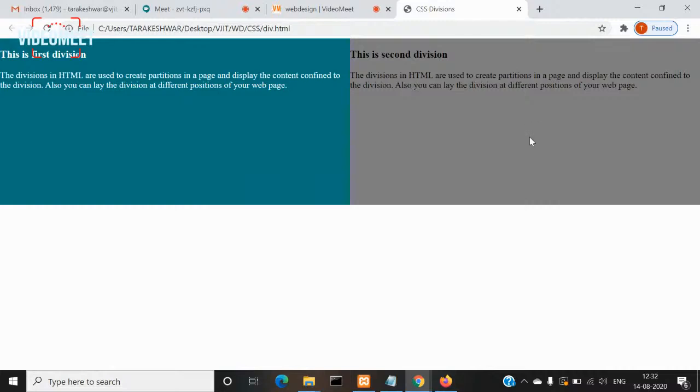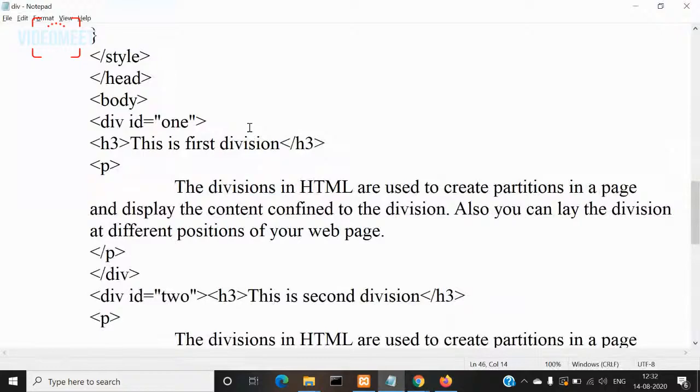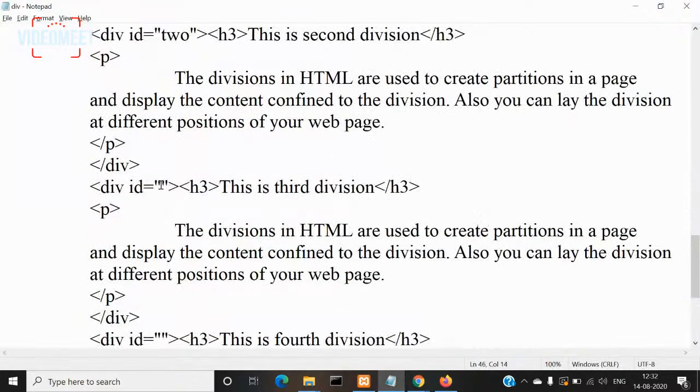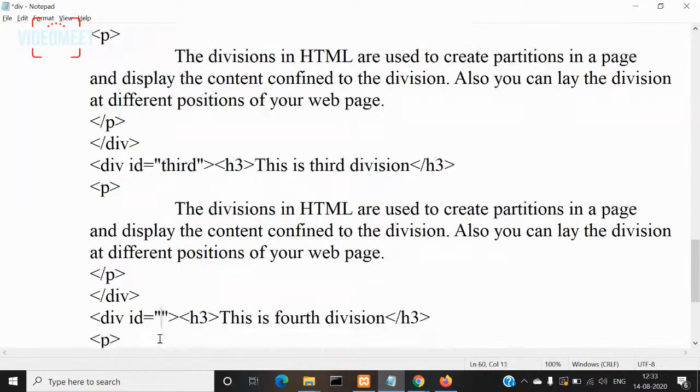So in the same way, you can do it for even the third division. So third division, I want to lay it exactly in the second row here from the left border without leaving any space from the left border, and occupying 50% of width and 50% of height without leaving any space at the bottom. Right? So for this, let me give the names for the third and fourth divisions also. Third and this is fourth.